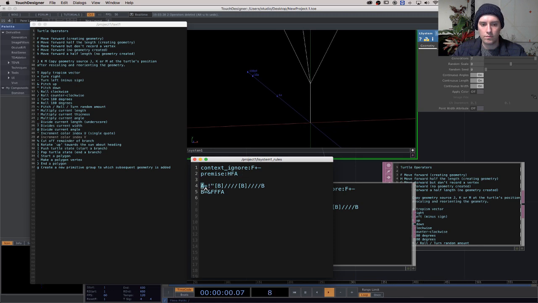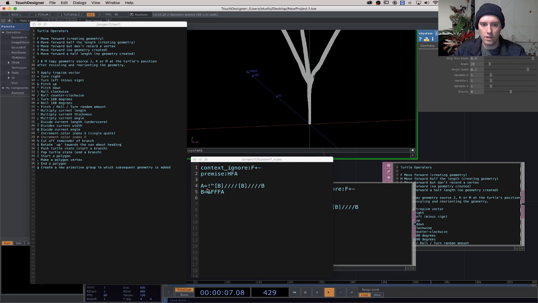Okay, what's A? A is, let's go to our cheat sheet here, multiply current thickness. I spelled thickness wrong. This is really for if you're using a tube here. What that does is it takes everything that's done here and multiplies it by this tube thickness scale. So this is basically saying apply the thickness scale. If I were to remove this, then it doesn't apply. Easy as that.